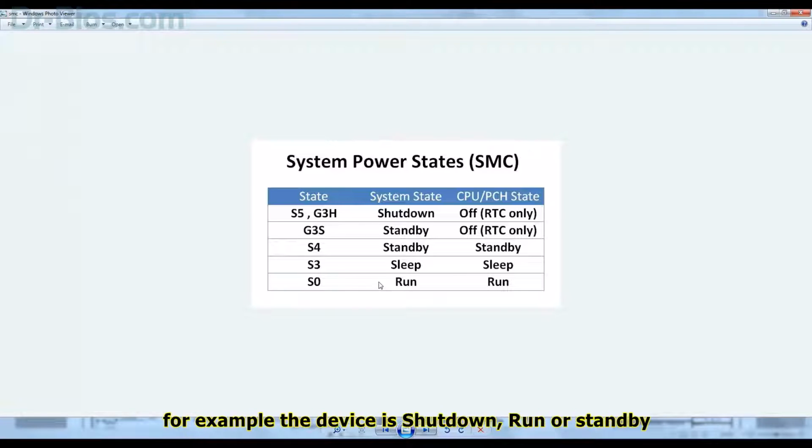For example, the device is shut down, run or standby. Each of these states is specified with a specific mark, as you see in the table, which is known as SPS, System Power States. MacBook devices usually divide into 8 parts.